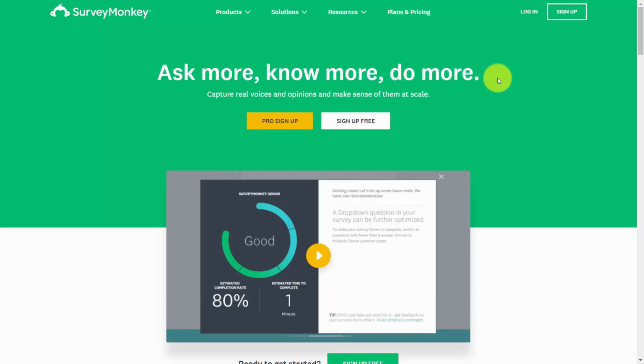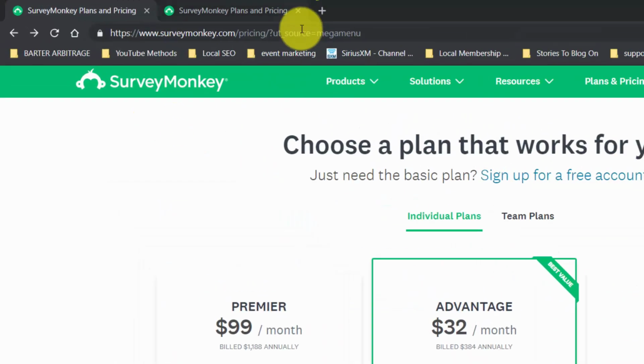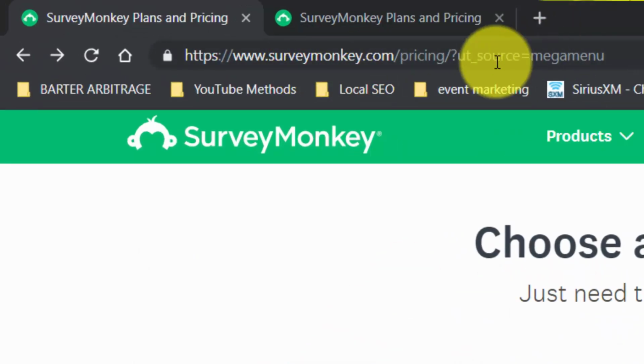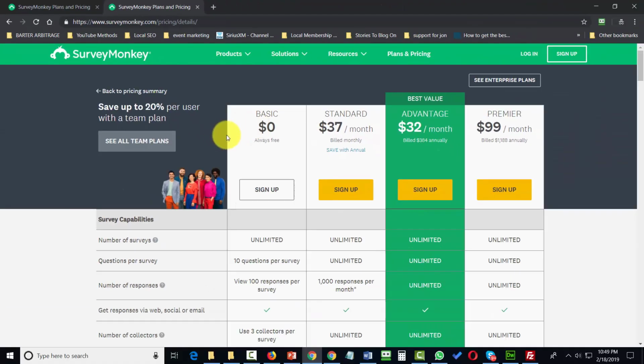Welcome back. Now SurveyMonkey does have various levels that you can purchase as part of their program, or you can just use their free version. So look at the levels. We're going to click Plans and Pricing. Now as of the recording of this video, you're going to see that this pricing page opens up to a specific URL. However, if you change that URL to reflect the details, you're going to be able to make some comparisons between the free version and the other versions that are available.